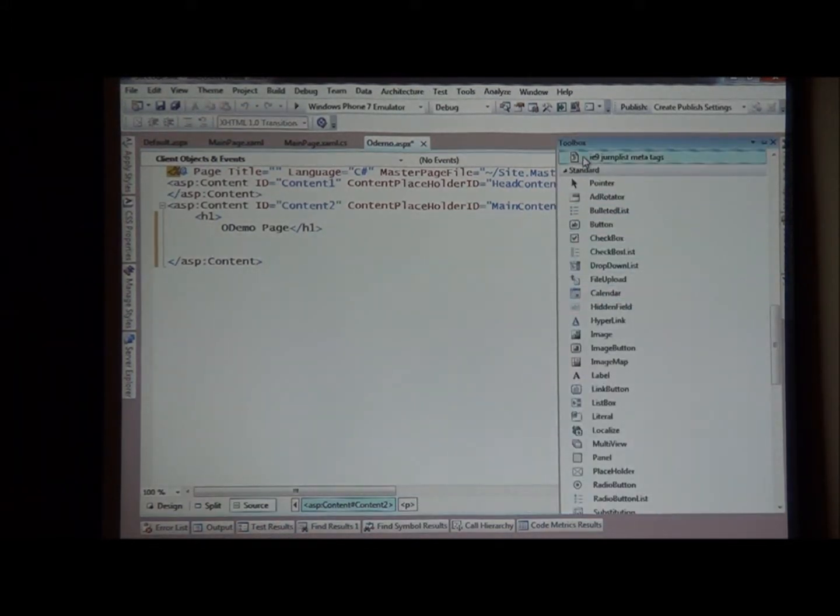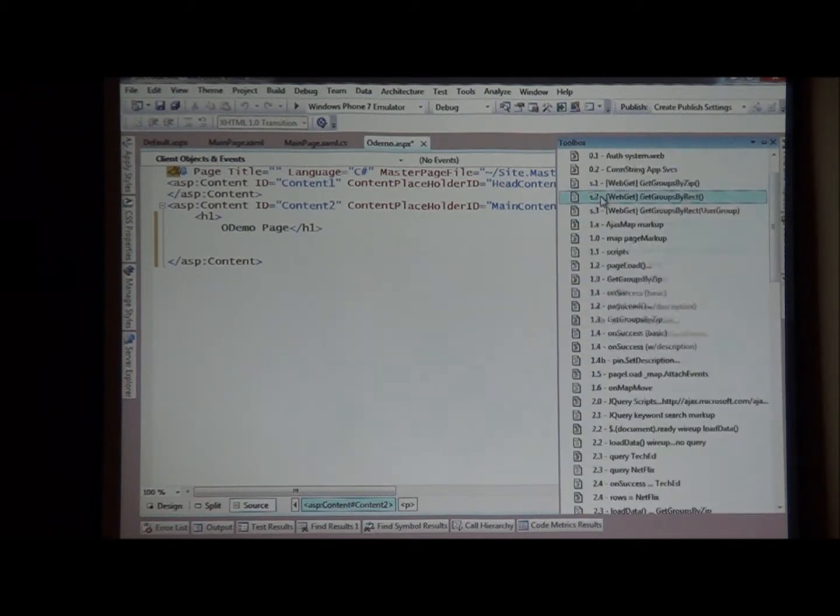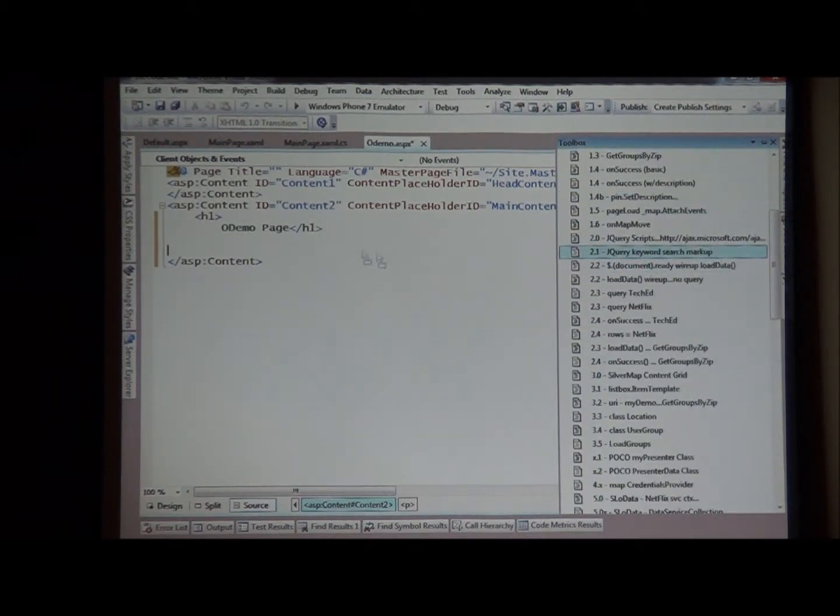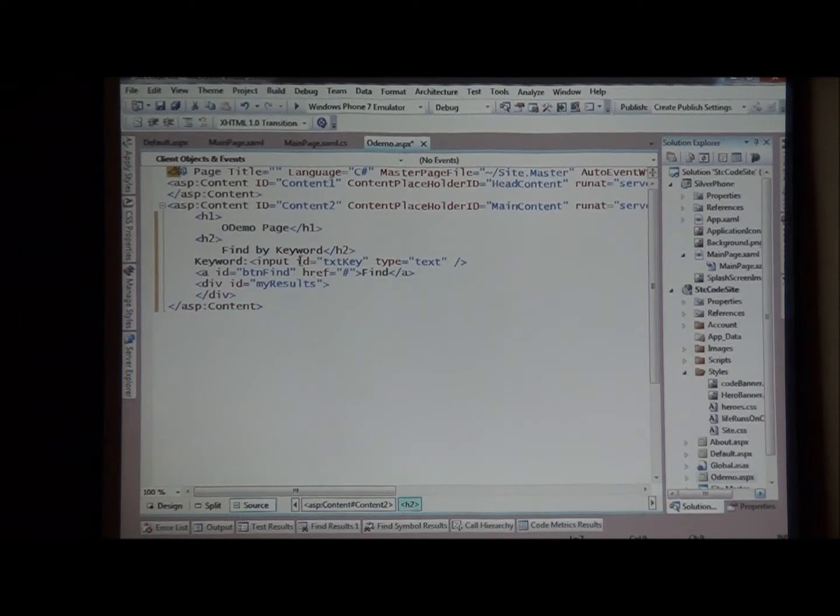I've got some markup that I created for working with this data. So I've got some markup which has a find by keyword. It's an H2, it's a bunch of text. And I've got keywords are equal to some input. You'll type into a text box, an input box, whatever you want. I name that text key. And I have a link called find, which has an ID called button find. And then I have a div with my results in it. So using this, I want to go out and create something that will actually query this data.